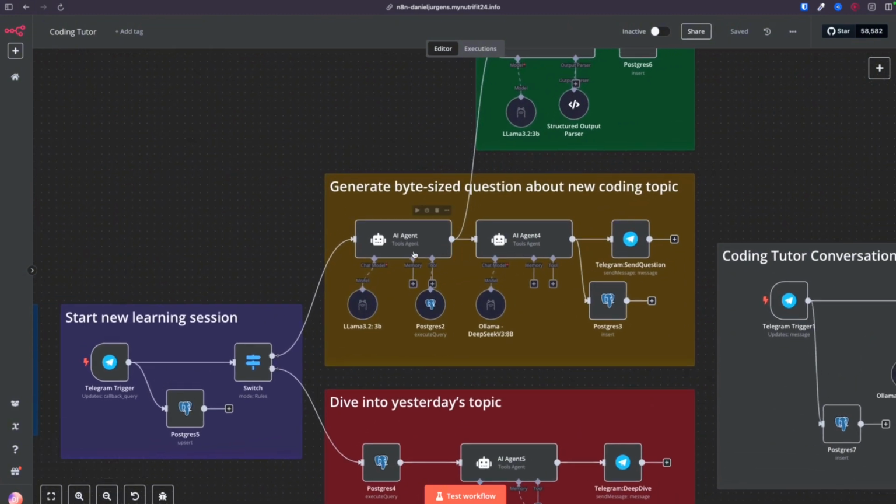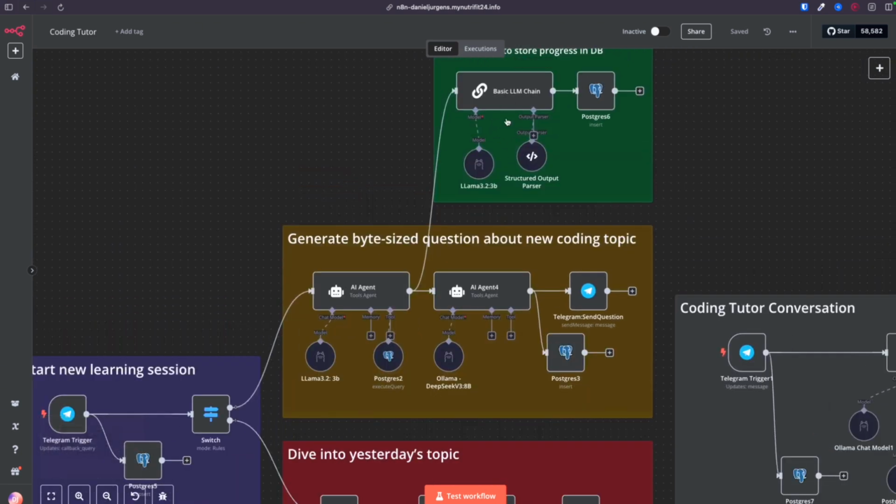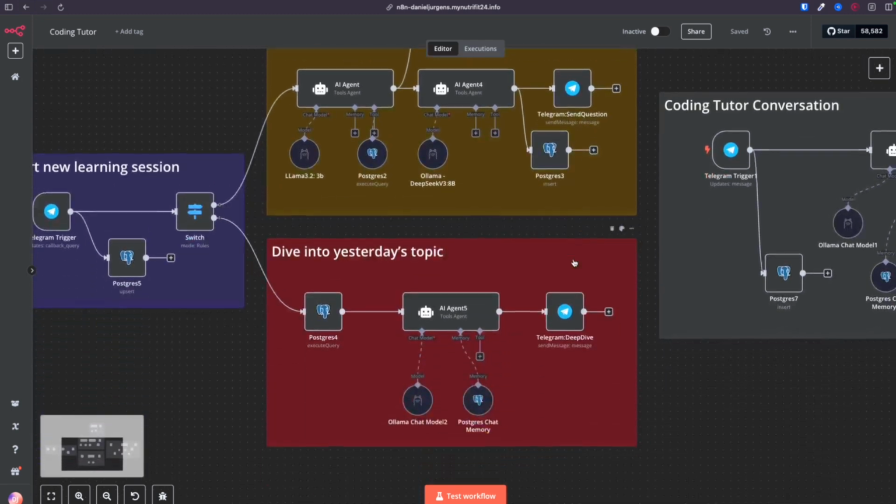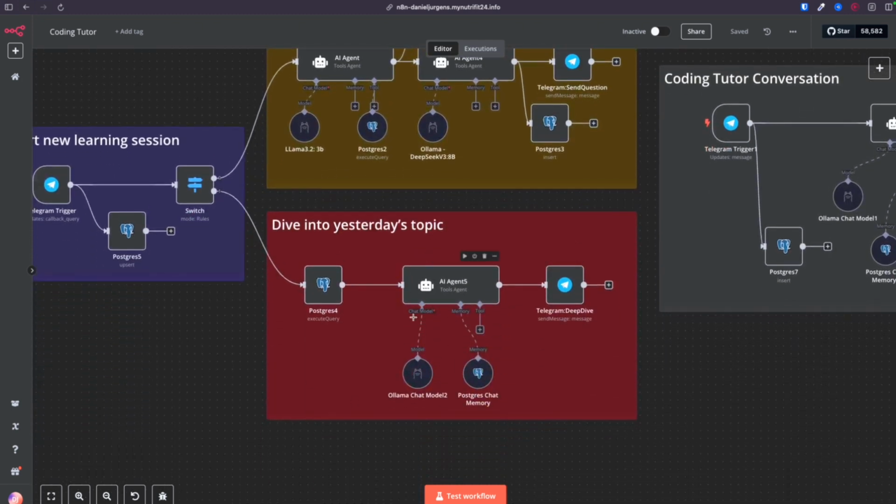Basically, we have 2 agents. One agent that grabs a specific topic from a database and does some formatting with it. There is probably a better solution for this, but well, there will definitely be people in the comment section who are way smarter than me and who have way more experience with n8n than I do. So please, if you know a better solution, drop a comment down below. The next agent, this agent number 4, generates the question, and then we send the question back to the user on Telegram.